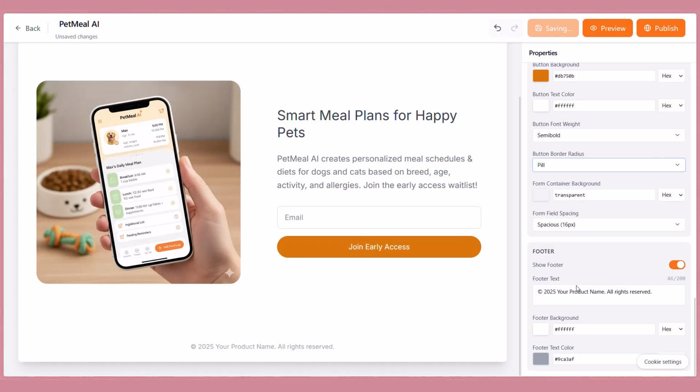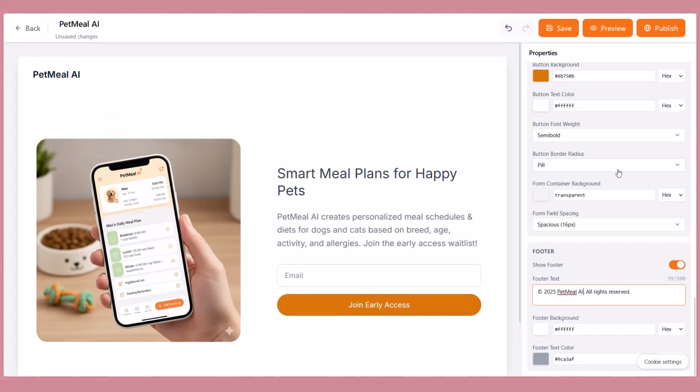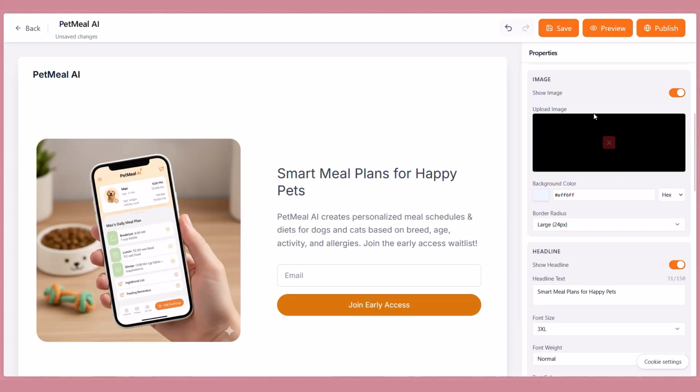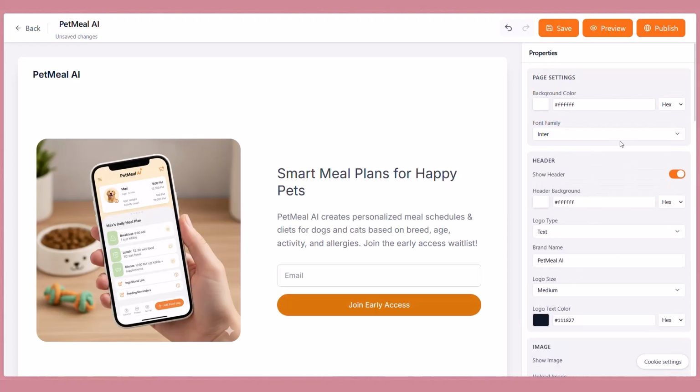Now I'll just update my footer, or if you want you can hide also. You can modify a couple of things here. And that's it, a clean modern pet meal AI waitlist. You can save it, you can publish it, preview it.